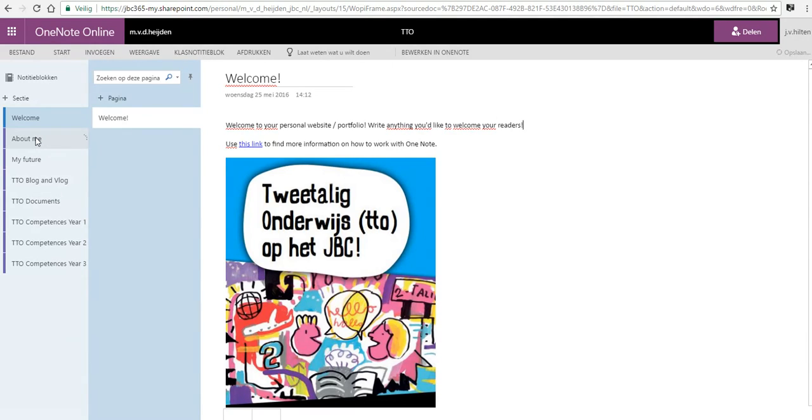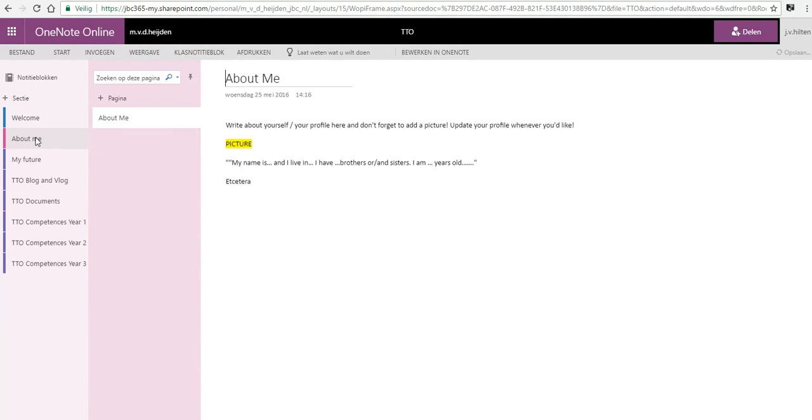After that, you could go to About Me, and then you can write a profile about yourself. So you can write your name, the place you live, the number of brothers and sisters you have, your age, your hobbies, etc., etc. And this could change. So whenever you feel like you change as a person, you can always change your profile.